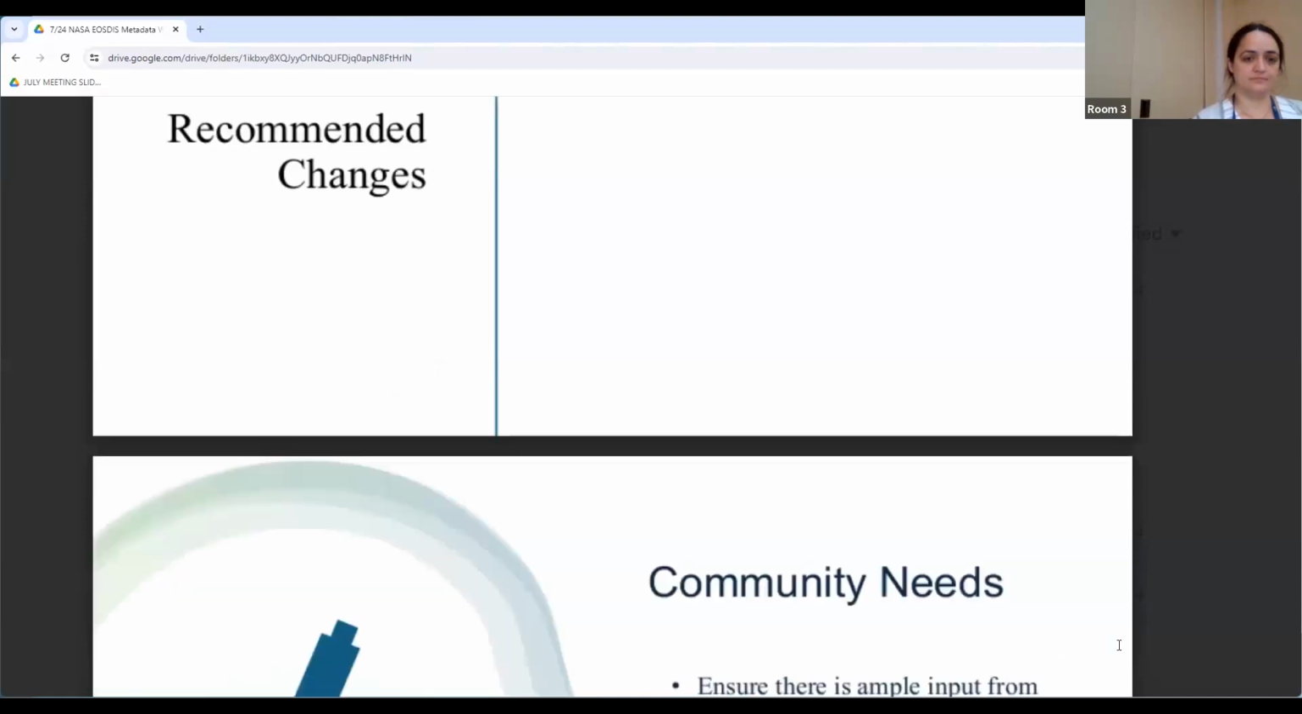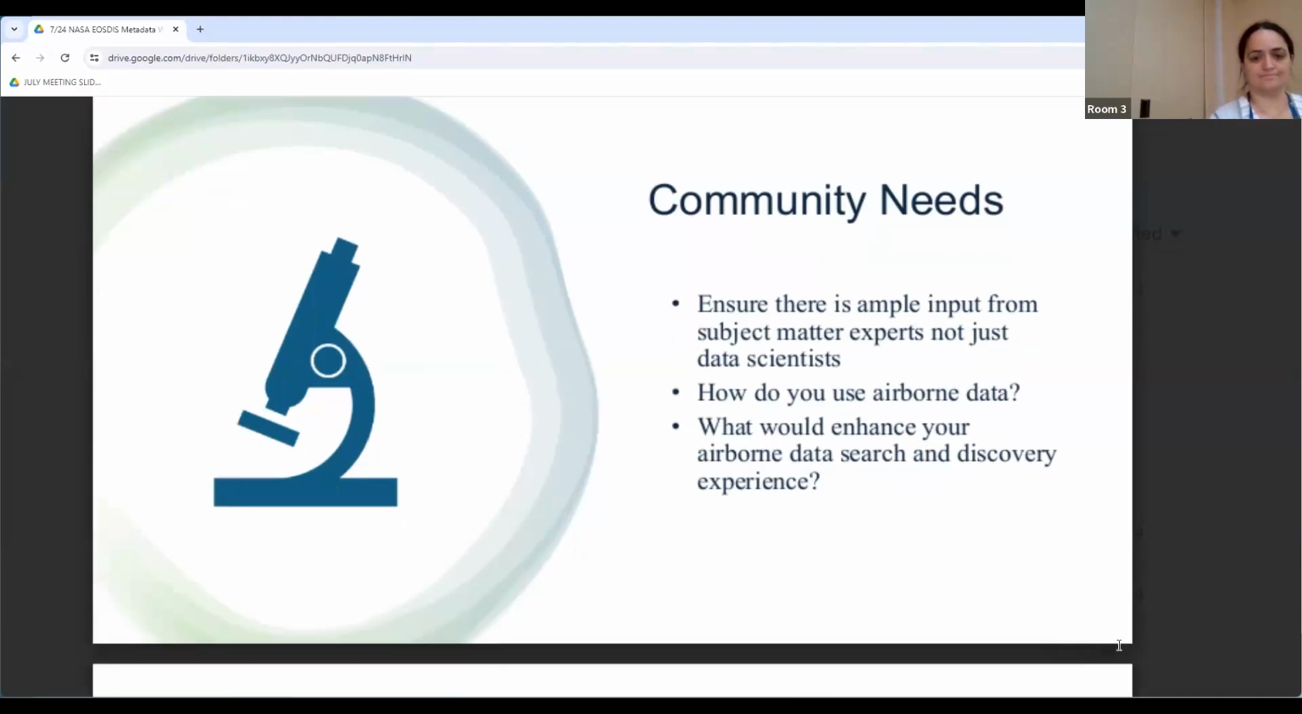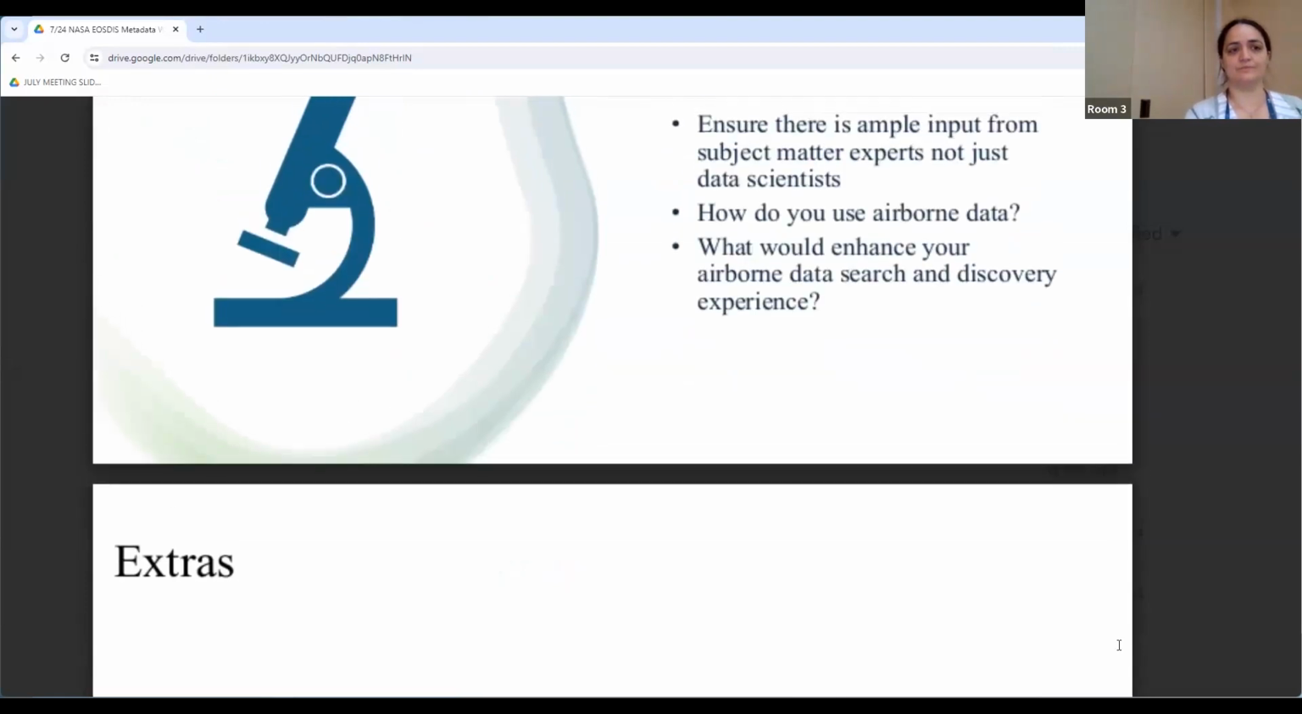From the community, we want to ensure that there's ample input from science teams and instrument scientists, not just the opinions of the data scientists, since there are two sides to this puzzle. And then we want to ask the community, how do you use airborne data, and what would enhance your data search and discovery experience, so we can make sure that we have the metadata to better suit your needs. That's it. Thank you.